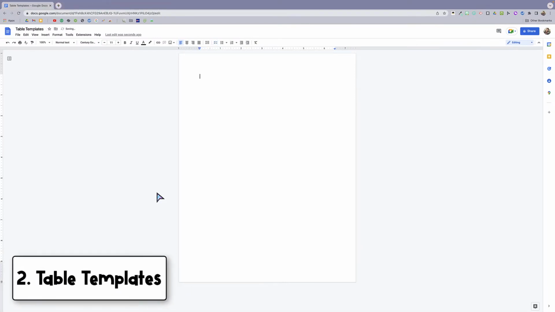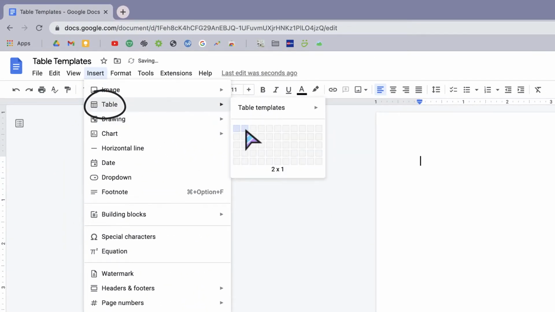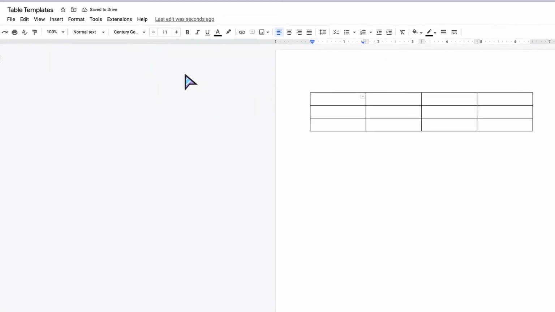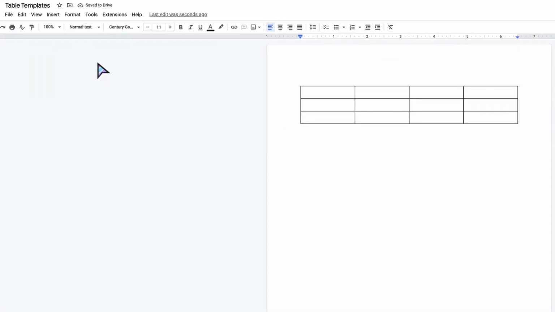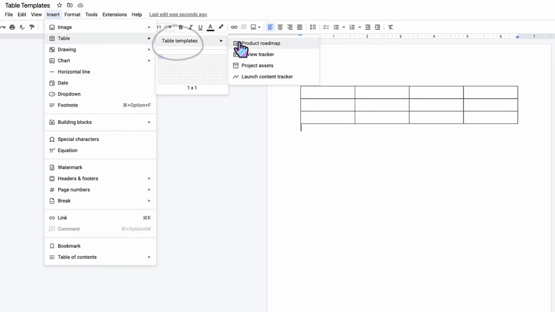This next feature has to do with tables. So if I wanted to insert a table into my Google Doc, I would come up to Insert, Table, and then I would add in however many rows and columns I wanted. Now, you may have noticed when I went up to Insert Table that there is actually a new menu here, which is Table Templates. So this is a set of pre-made templates that Google has added.